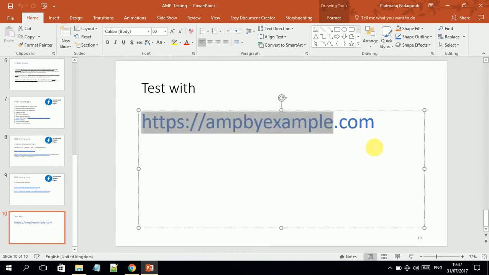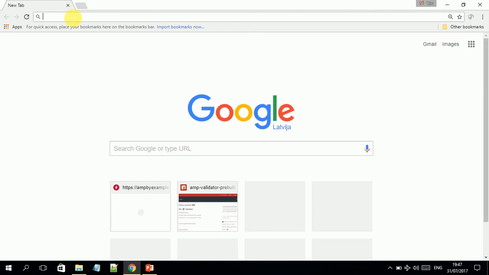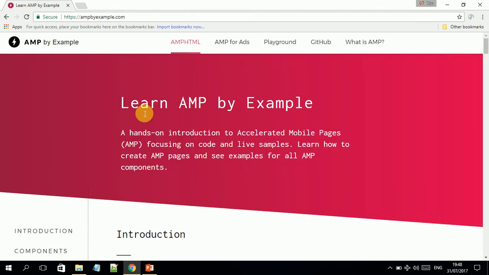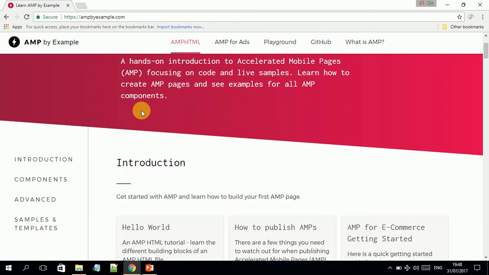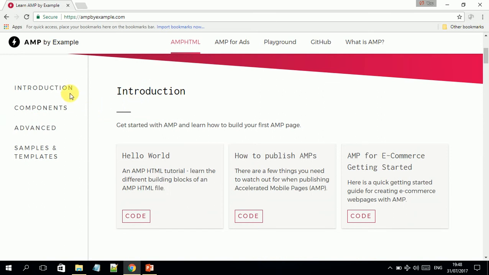Let's copy this website into your address bar and go to it. You might see the website loads very smoothly and very nicely. Okay, let's begin. This is one of the example AMP websites, and I will try to show you using this one for today's test work.